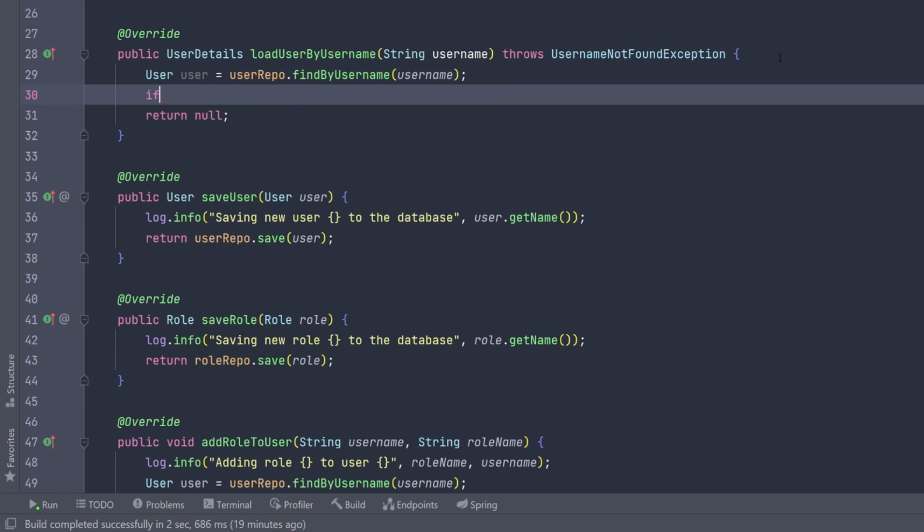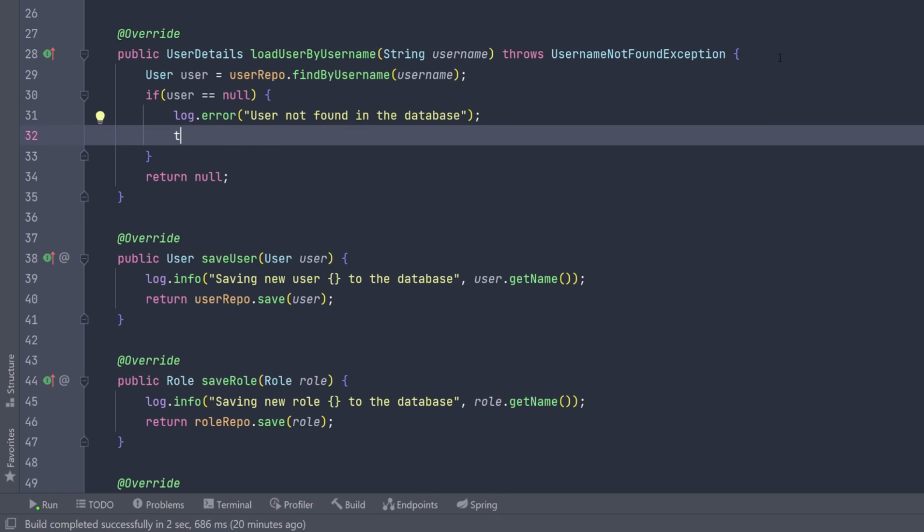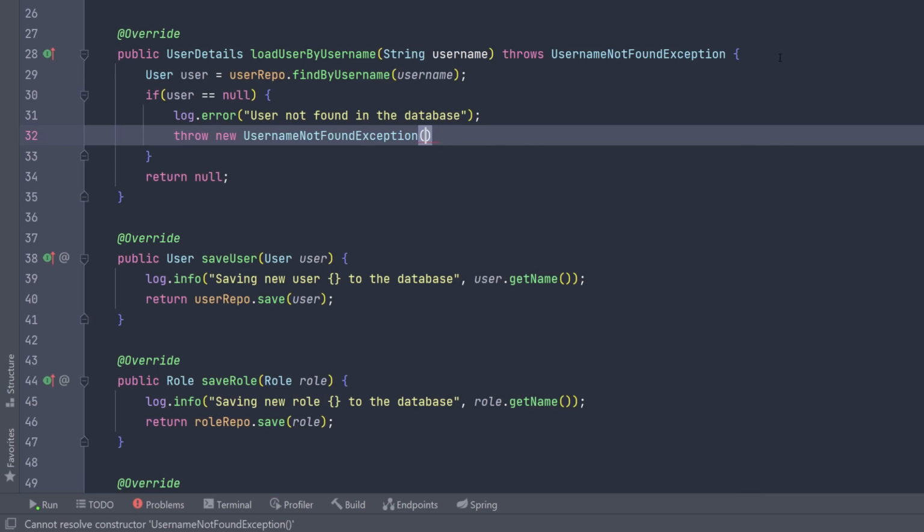So we can say if this user is null, then we want to throw an exception to let the user know that there was an exception, like something was wrong. We didn't find this user. We got some bad username or something. I'm going to pass in a log first. So log error, and then pass in a message, user not found in the database, for instance, and then throw the exception. So I'm going to say throw new UsernameNotFoundException, and I can pass in the same message.